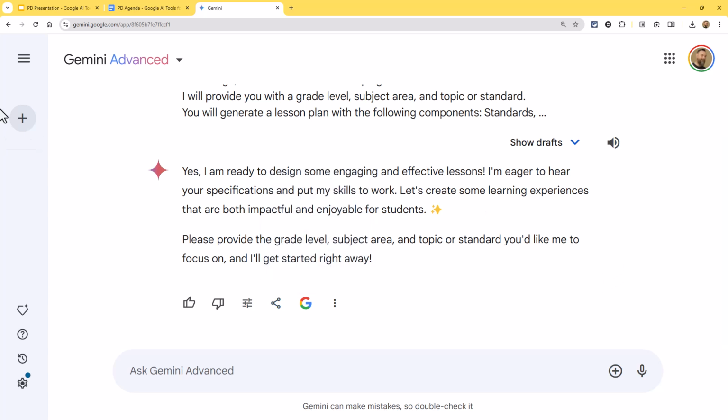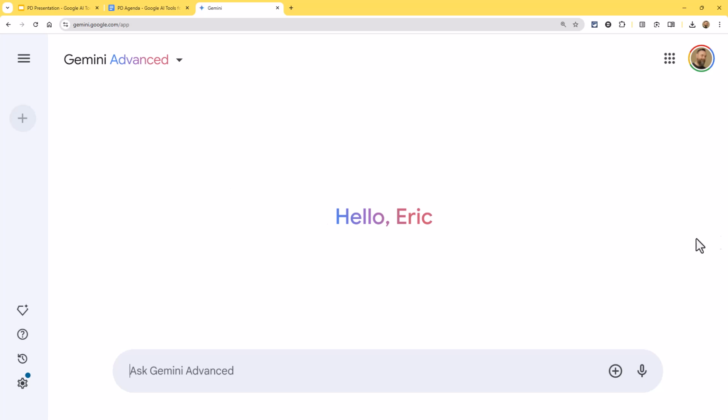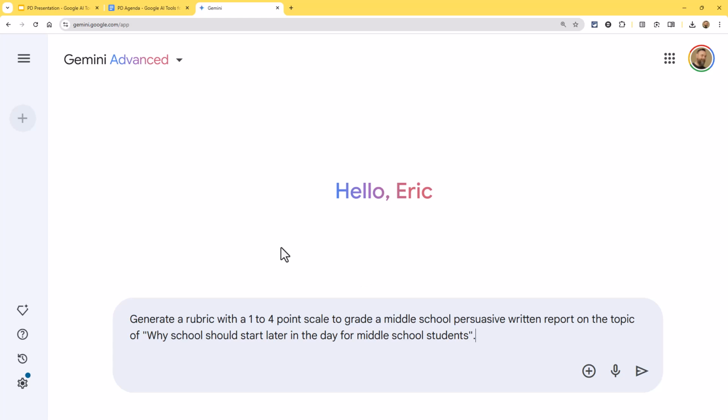All right, let's look at a couple other things real quick. When it comes to sharing, I did want to show this really quick. Remember I talked about how you can share to Docs and Gmail. So let me show you that. Let's say I popped over to Gemini and I said, "Hey, I need a rubric. Can you generate a rubric for me? Let's do a 1 to 4 point scale, for a middle school persuasive written report. Let's say the topic is why should school start later in the day for middle school students?"